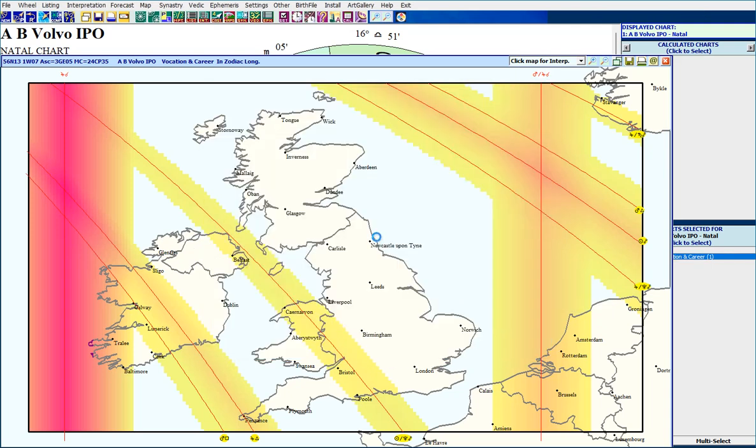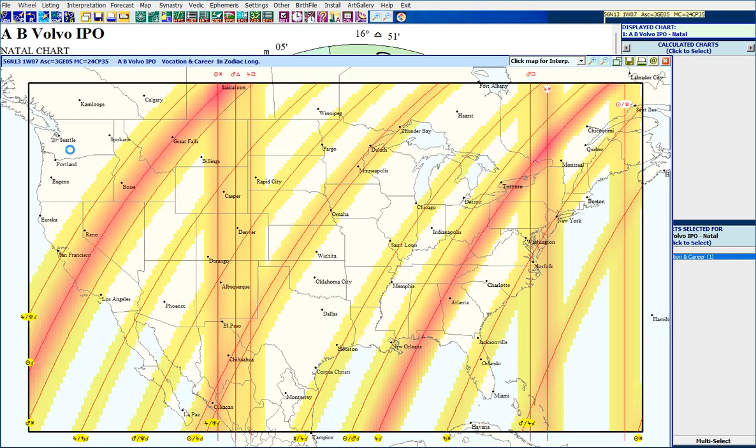Again, it will calculate. You can see whatever the red lines here are the strongest ones. That means the aspect lines are very strong. The very red line is the midheaven line, the straight line. The curved line is the ascendant line. Okay, now we have the United States.